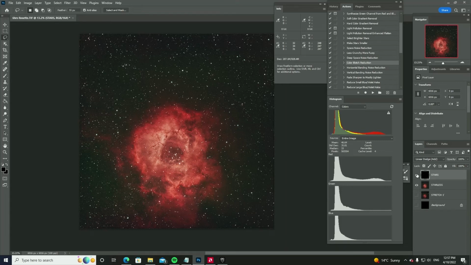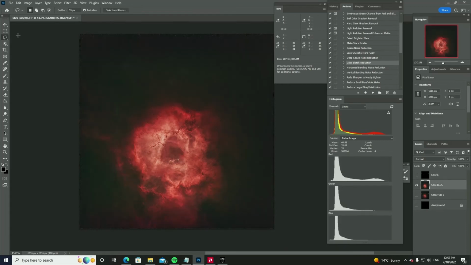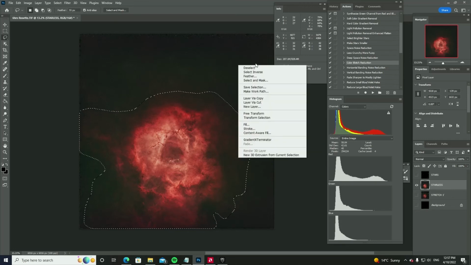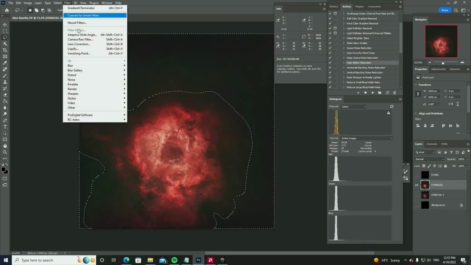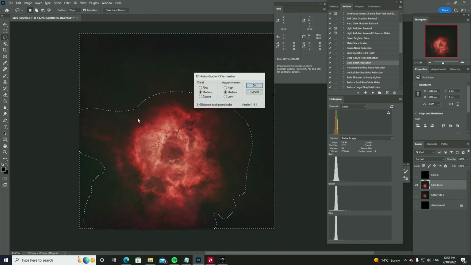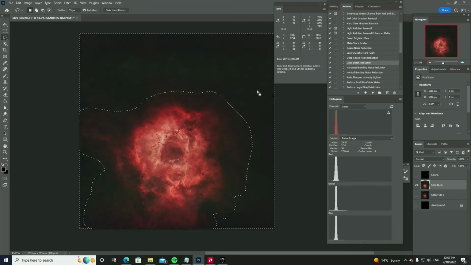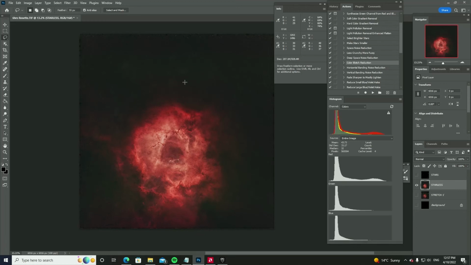I will need to fix this gradient again though, as we can see, it just didn't quite work. So get rid of that star layer, keep our starless layer here. Again, do what we did before with our lasso tool, grab around the outside of the nebula. I might even be a bit more specific here. There we go. And then again, select inverse. Come back up to filter, RC Astro, gradient exterminator. Go again. That's better. Much better.